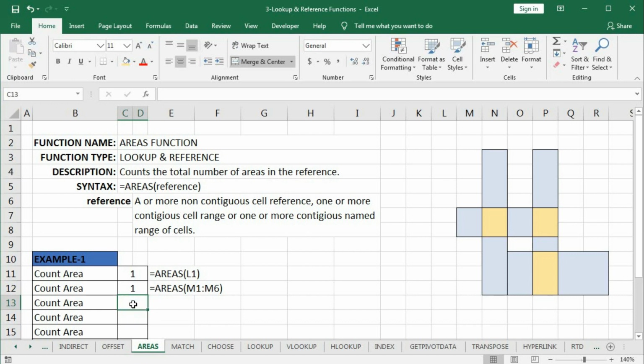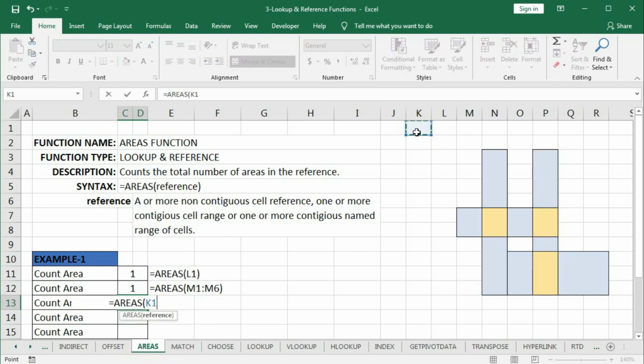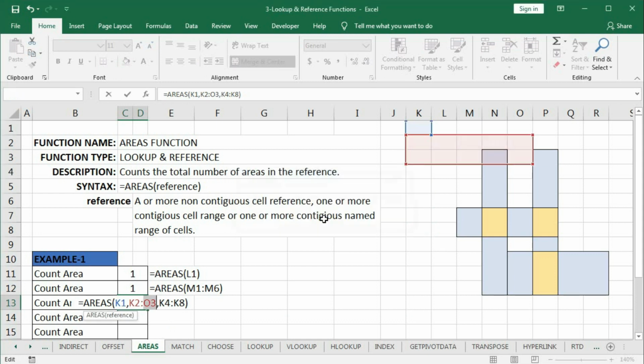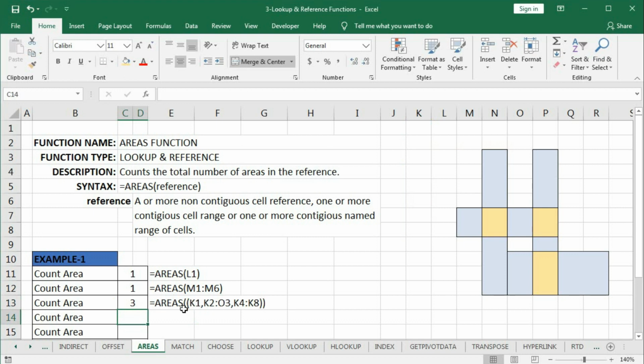Now here we'll use non-contiguous references: equal to AREAS, bracket open, select this cell, comma, this cell, any reference, bracket close. But this will not work. You have entered too many arguments for this function, because when we enter more than one reference, you have to put one extra bracket. Bracket close. Now press enter. We got 3, because here is K1, one area, K2 to O3, the second area, and K4 to K8, the third area. So it is returning 3.